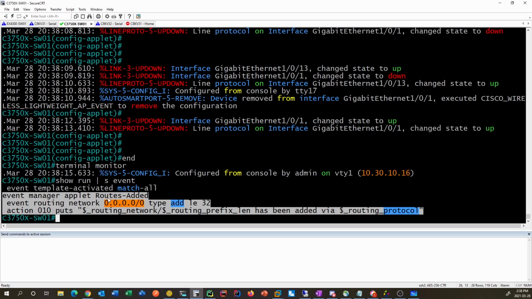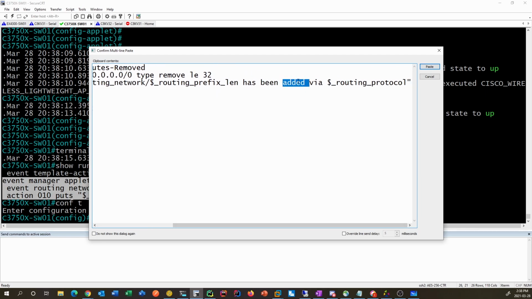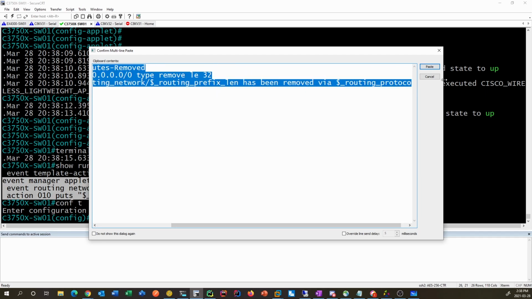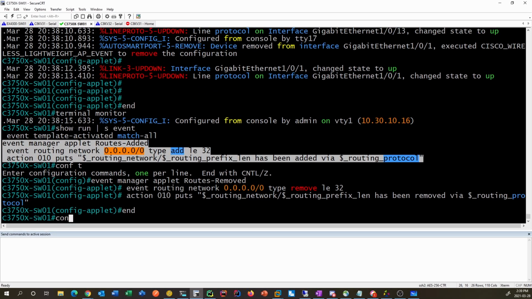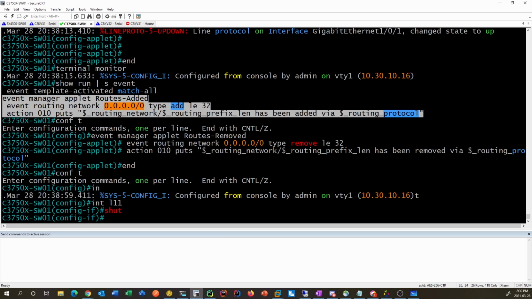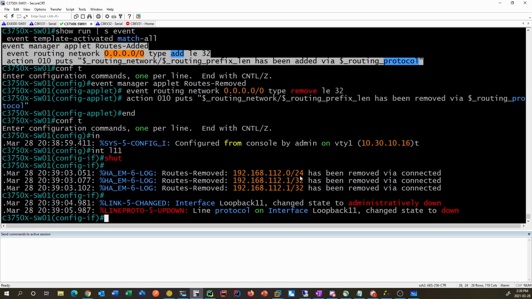So we have it so that if it is adding a route, it's going to notify us. And then we're going to amend it so that it tells us if we remove a route. So we're just going to say removed. Instead of add, this is going to be remove. And then we can say has been removed. So we'll end. We'll go back to our loopback here. And we'll say shut. And now it's saying that it's being removed.